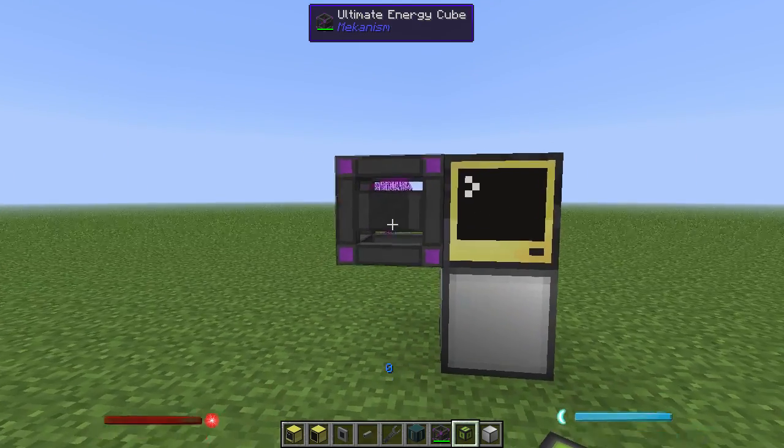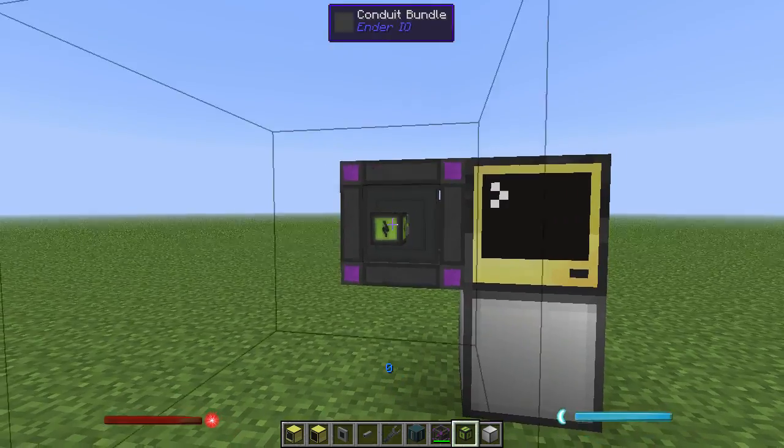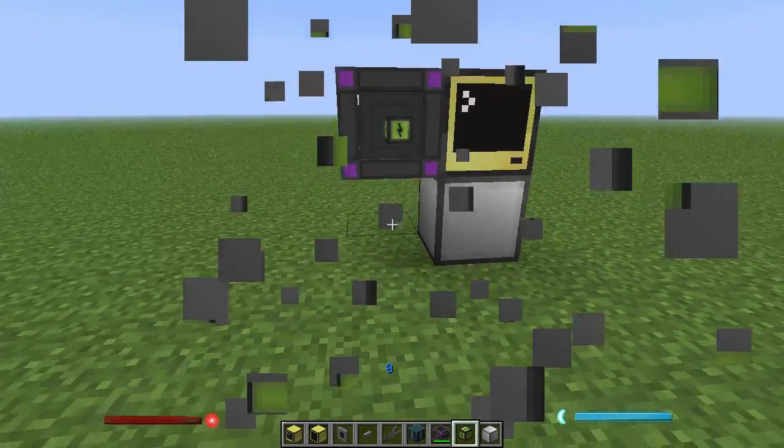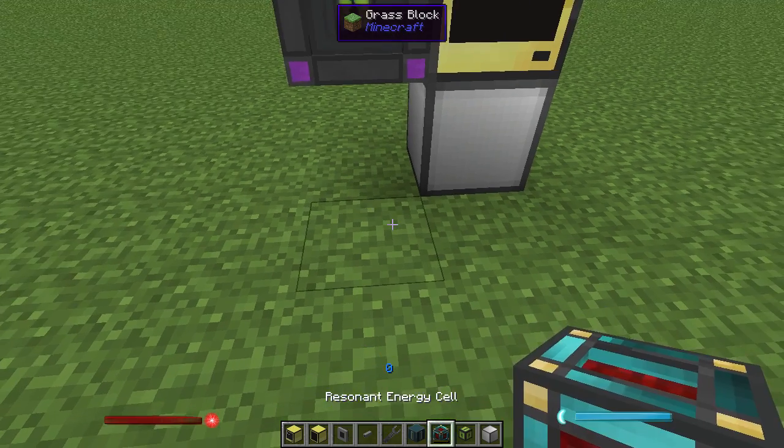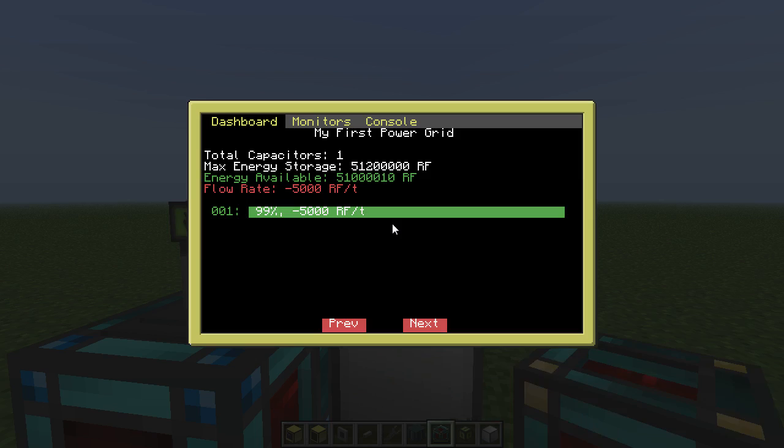Okay, so let's start charging up something. Let's connect an energy cell. Now you can see here, now there's a flow. Our power grid is now discharging with a flow rate of negative 1100 RF per tick.